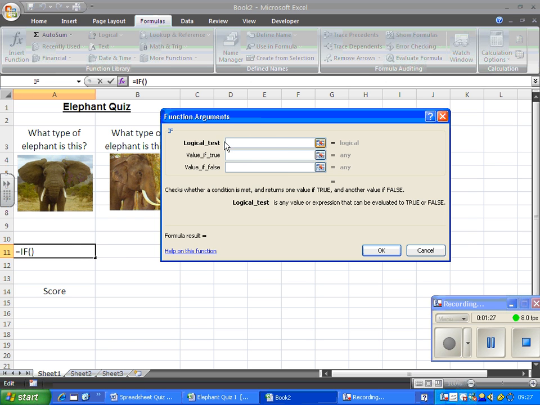So for the logical test, I click onto cell A10, so that means look in A10, and is it equal to, and in speech marks I'm going to put African. Now make sure you get your spelling right. At the moment, you'll see that change. At the moment, that cell isn't equal to African. It doesn't say African in it.